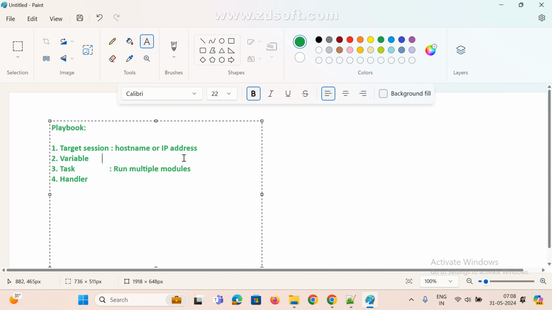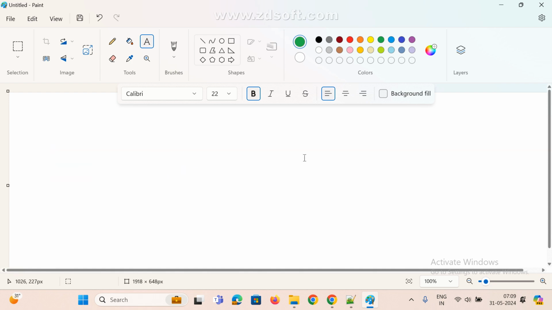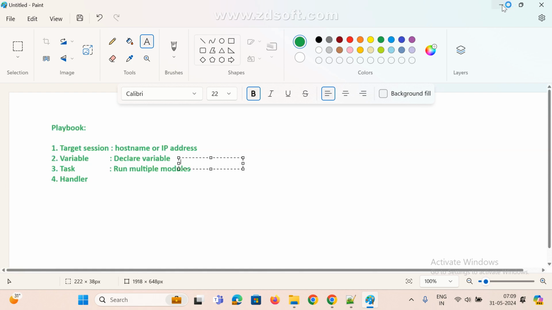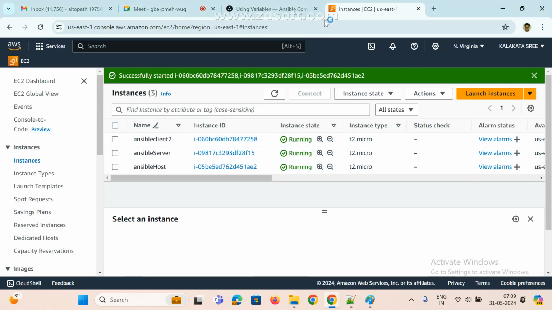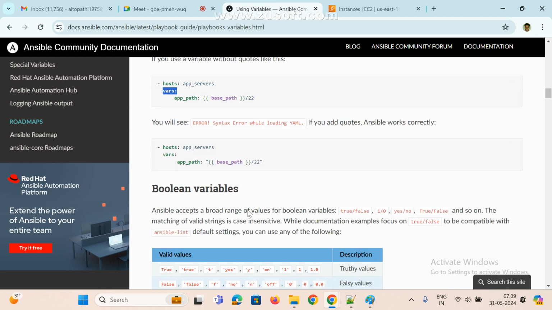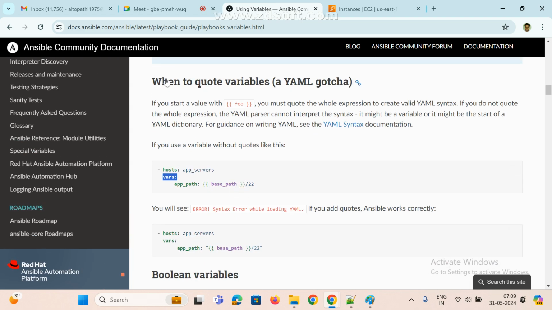Variable means, if we want to declare any variable. In Ansible also we declare variables, like environment variables and custom variables. In the same way, here also we can declare variables. If you want to declare any variable, it will allow only letters, numbers and underscore. Apart from this, it won't allow anything. So there are some rules we need to follow, the same as before.